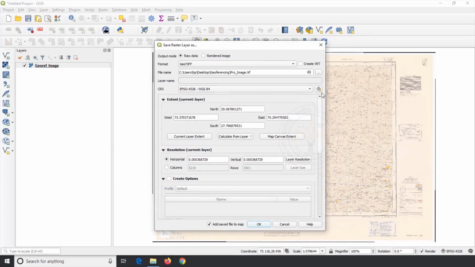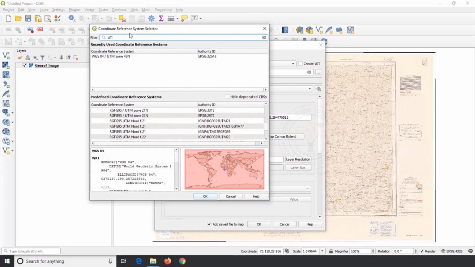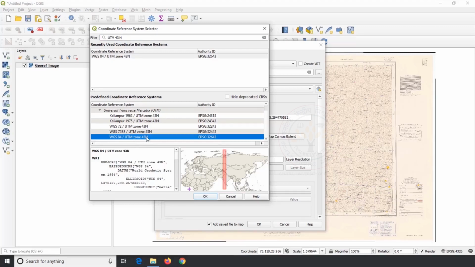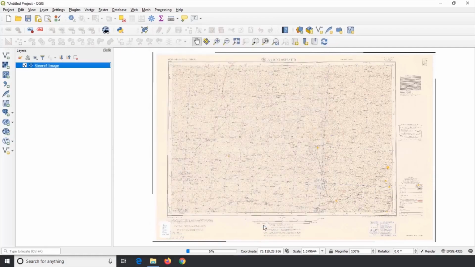Next, click on Select CRS button at the right side of CRS and type UTM43N in filter. You may see few coordinate systems. Among them, select WGS84 / UTM zone 43 north, which is having EPSG code of 32643, and click on OK, followed by a click on OK on Save Raster Layer As.